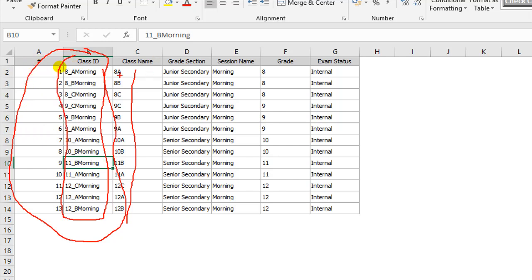If you just put the names like this, the system won't create classes based on this, because creating classes involves a few things. The text says 8A, but the system won't know that 8A is a grade 8 class, and whether it's morning or afternoon. This is why you must first create the classes, and then you have that.